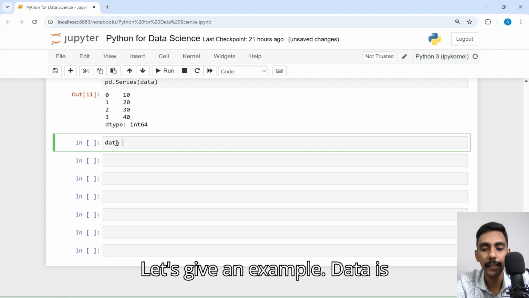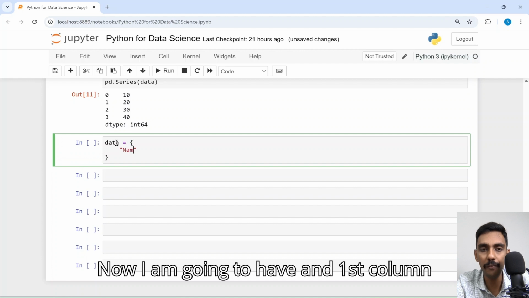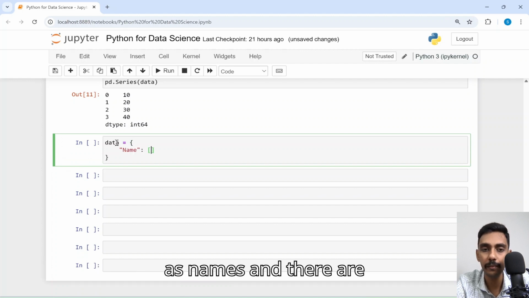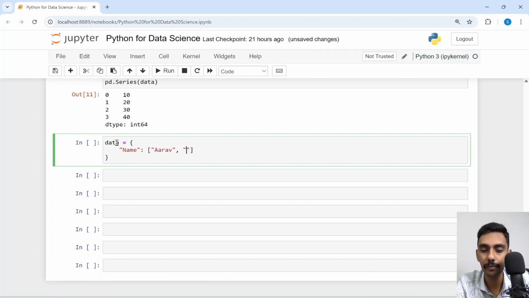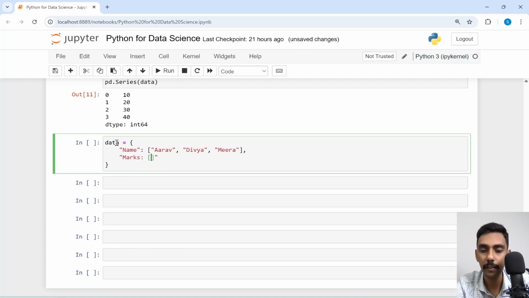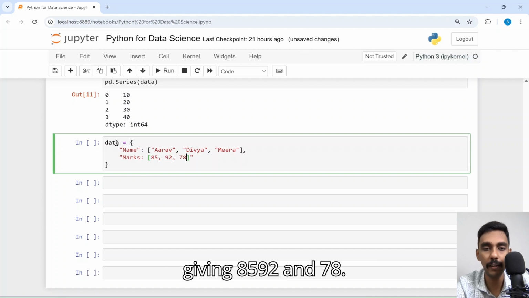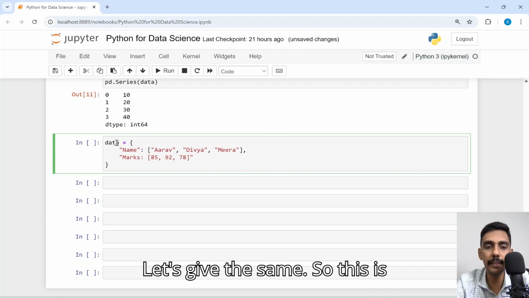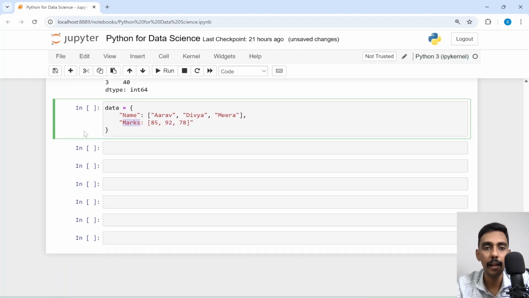Let's give an example. Data is equal to, now I'm going to have a first column as names, and there are multiple names here. Arav, Divya, Meera, and there are multiple marks here. Marks for each and every name that I'm giving. 85, 92 and 78. So this is a dictionary which has name and marks as the keys.